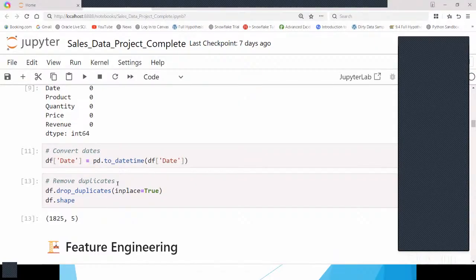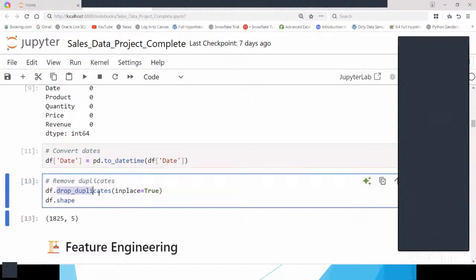Even with wrong entries or duplicate entries, this analysis should not go wrong. So make sure that there are no duplicate entries within that. In the data frame, I'm making use of the function drop_duplicates, with inplace equal to true. What does it mean?